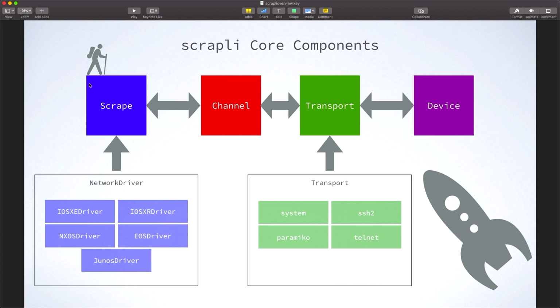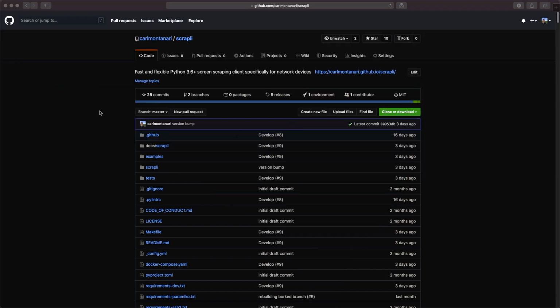Got our lovely hiking person here standing on top of the driver, or the Scrape over here, because that's really where you as a user are going to interact with Scrapli. You don't probably oftentimes need to interact with either of these other components. And the rocket ship is just because rocket ships are cool and I like rocket ships. And Scrapli is supposed to be fast, and rocket ships are fast. So that's all that's for.